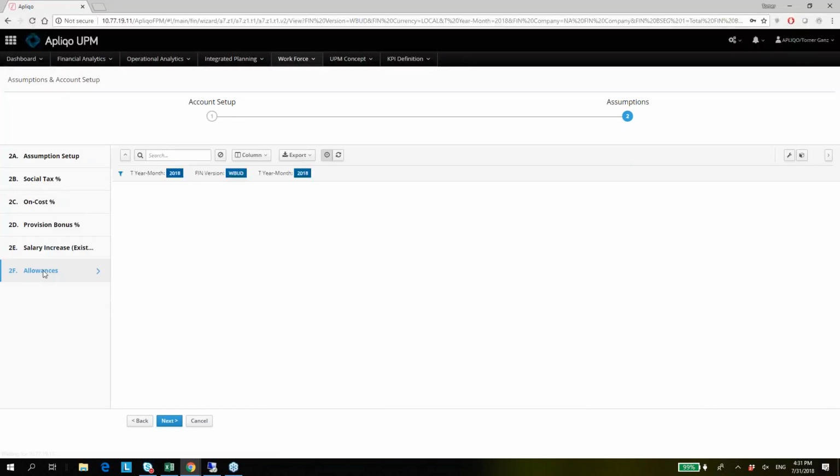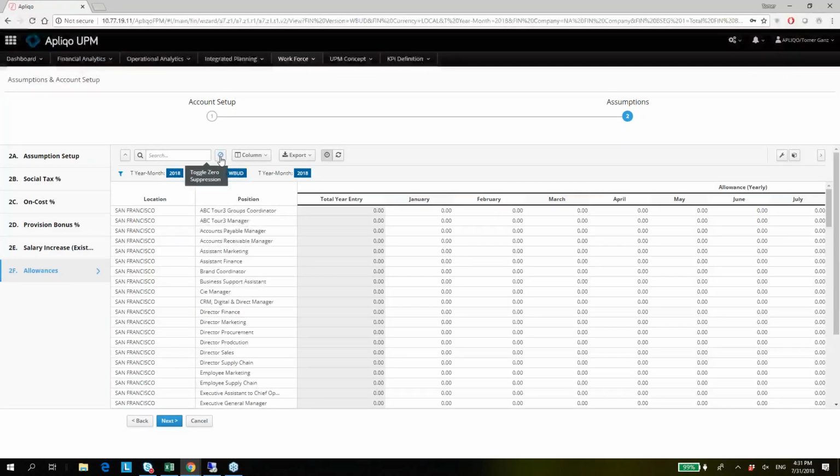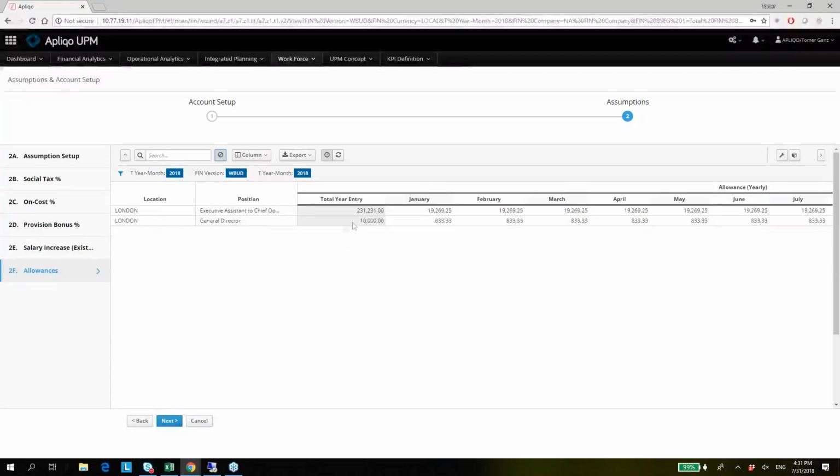And last but not least, we also have the possibility to maintain allowances on a position level and location combination, but the difference here is that it's done not by percentages of the salary, but as a total yearly amount. This is just an example placeholder of a general allowance, to emphasize that you can also do allowances by amount and not only percentages.